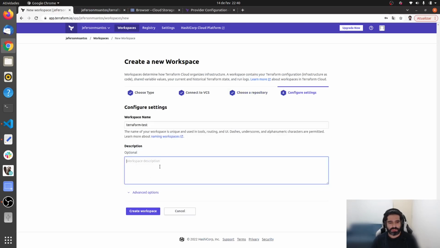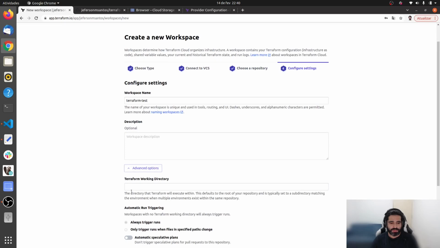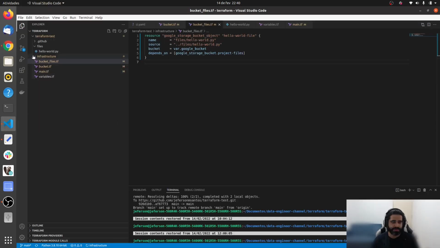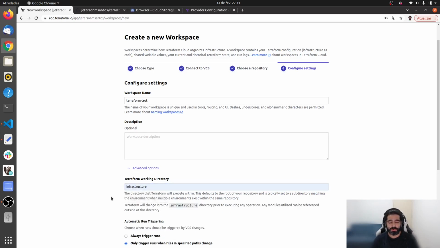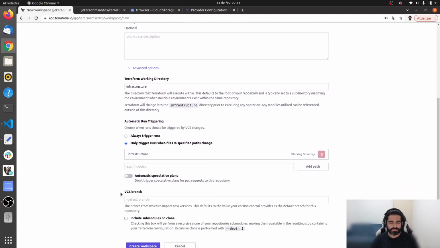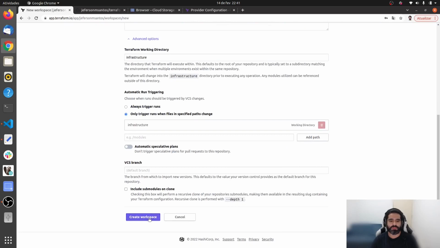I can put a description here. I'll leave it blank. And very important here in the advanced options, we are creating all our infrastructure inside the folder infrastructure. So we must set this directory here, because otherwise Terraform would look for its files at the root of the directory and would find nothing. So it's important we put the name of the folder here, or if you have another subsequent path, just write it all here. Okay. There are other options here that you can leave all as default, and we're going to create the workspace.